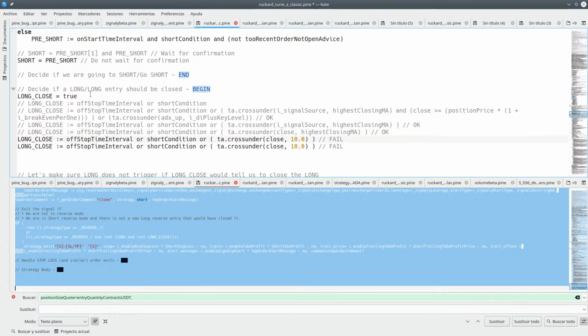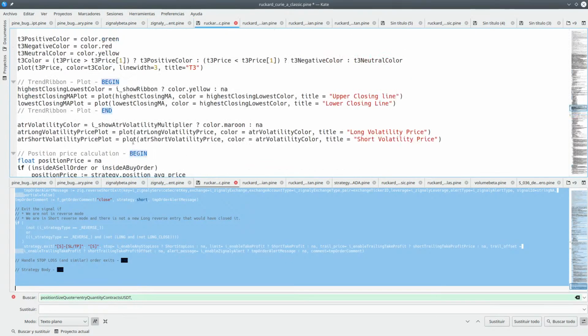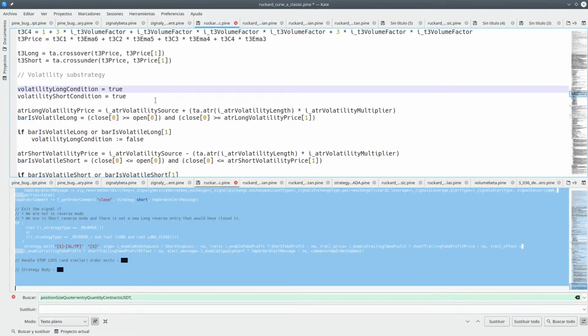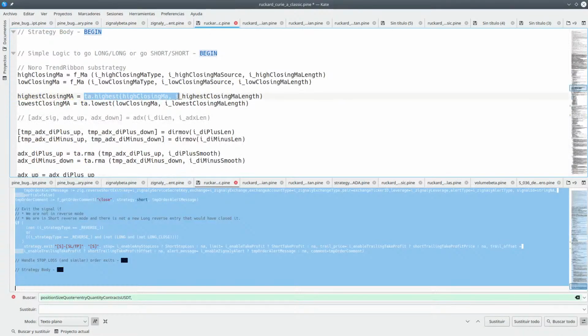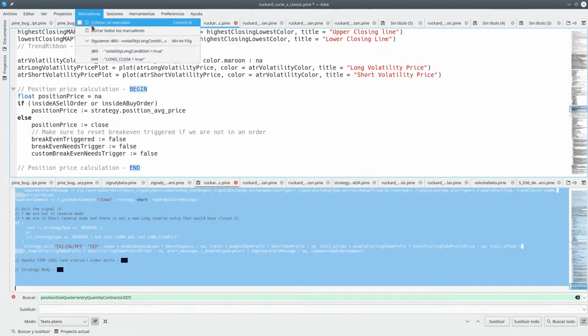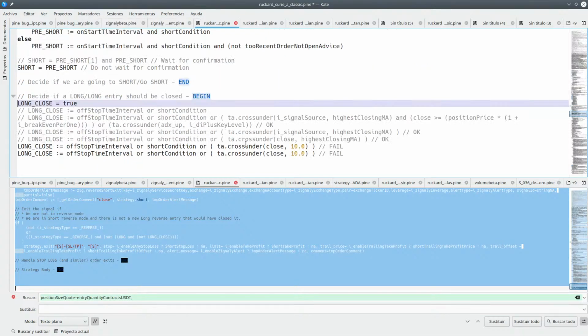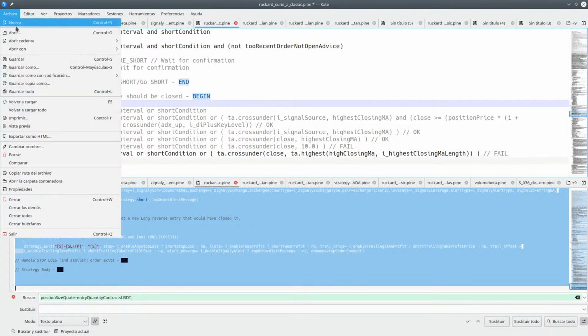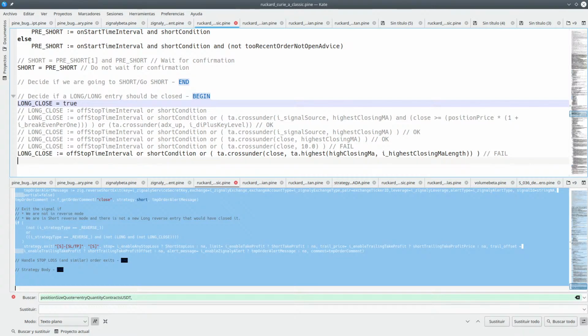So, let's see. High as close in MA. It's this stuff, which is also a... It says it's this thing again. So this fails, because I have a number.